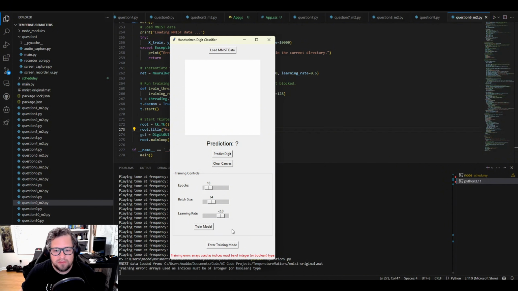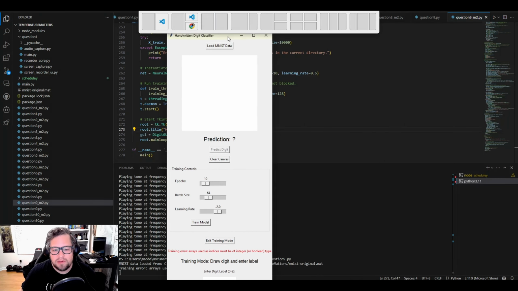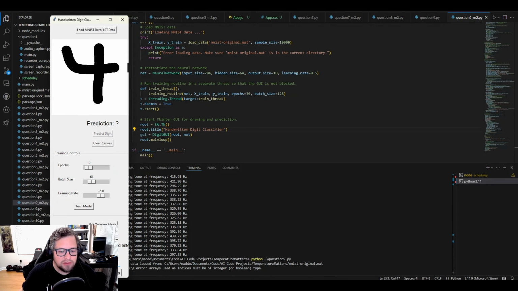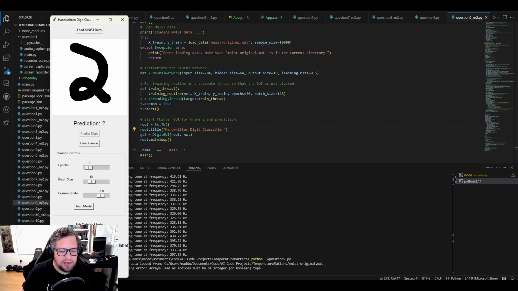Enter training mode. Enter digit to label. This is starting to get so much closer. 4. And I'm gonna draw a 4. I draw a digit first. Let me clear this. I don't actually know if it's doing anything. I'll be totally honest with you. Digit for training. This is the Flash version. But I do think we're getting closer.